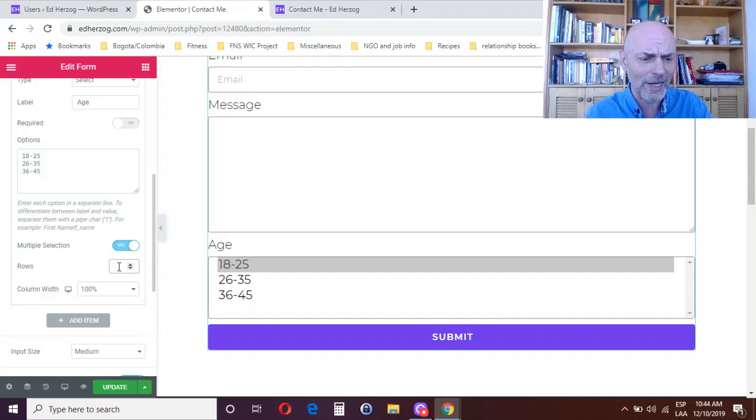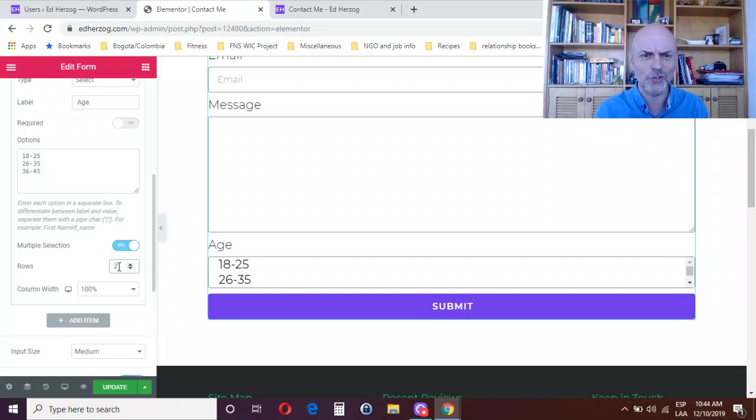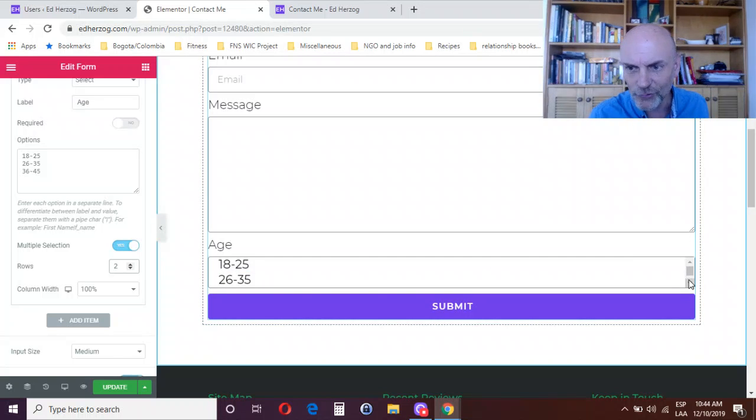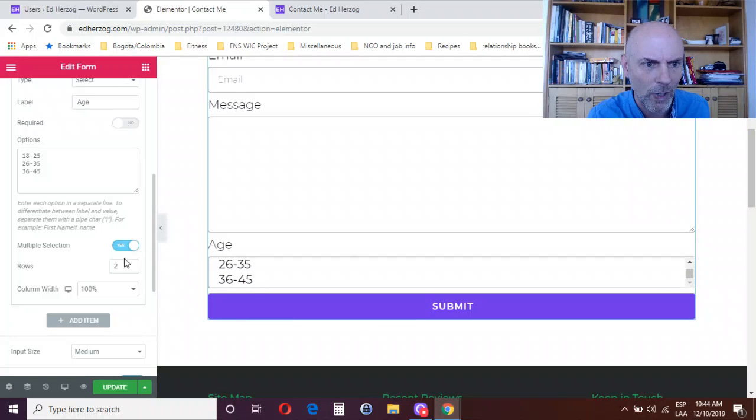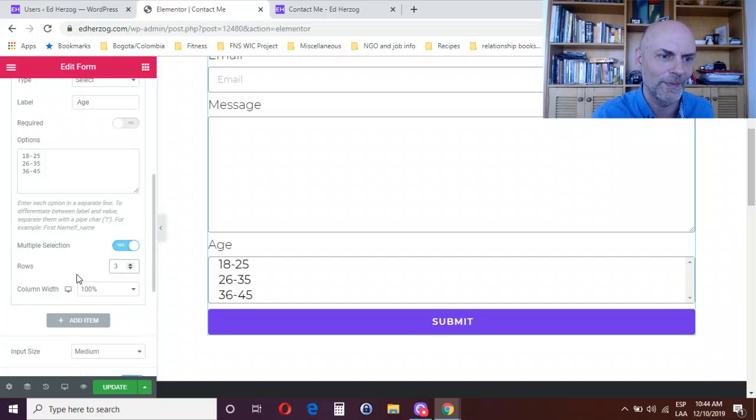You can also decide how many rows you want to show, which again, to me, I'm not sure why. I guess now they've got to scroll down to see additional rows. I'm not sure why you'd want to have fewer rows than responses you have, but that is an option if you want to do that.